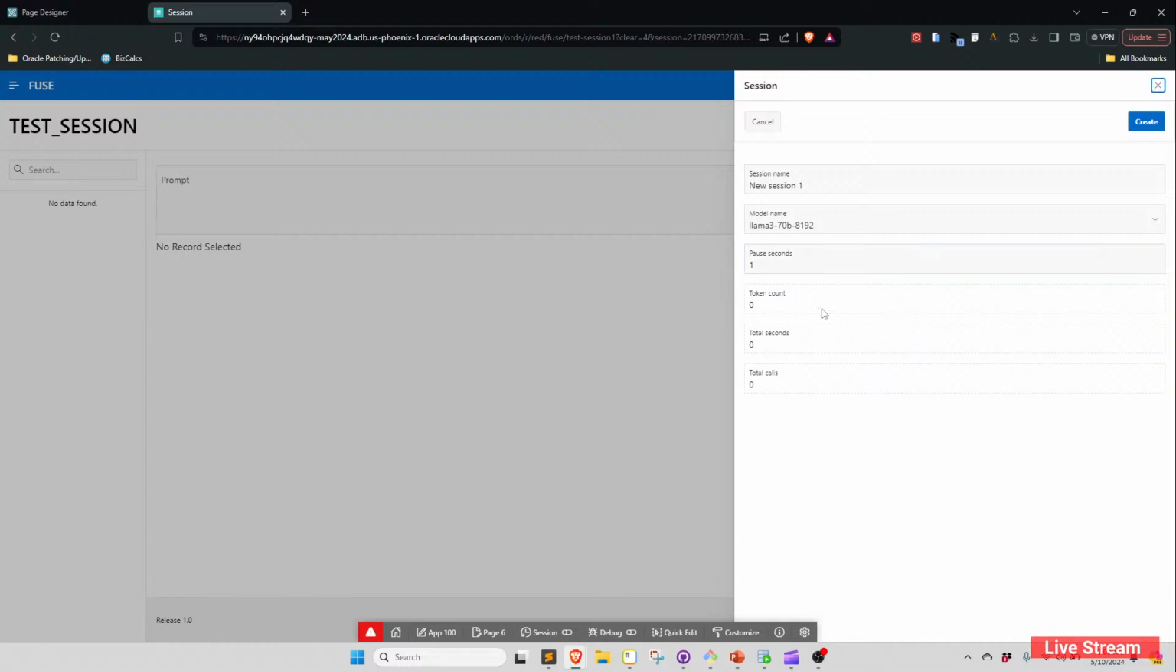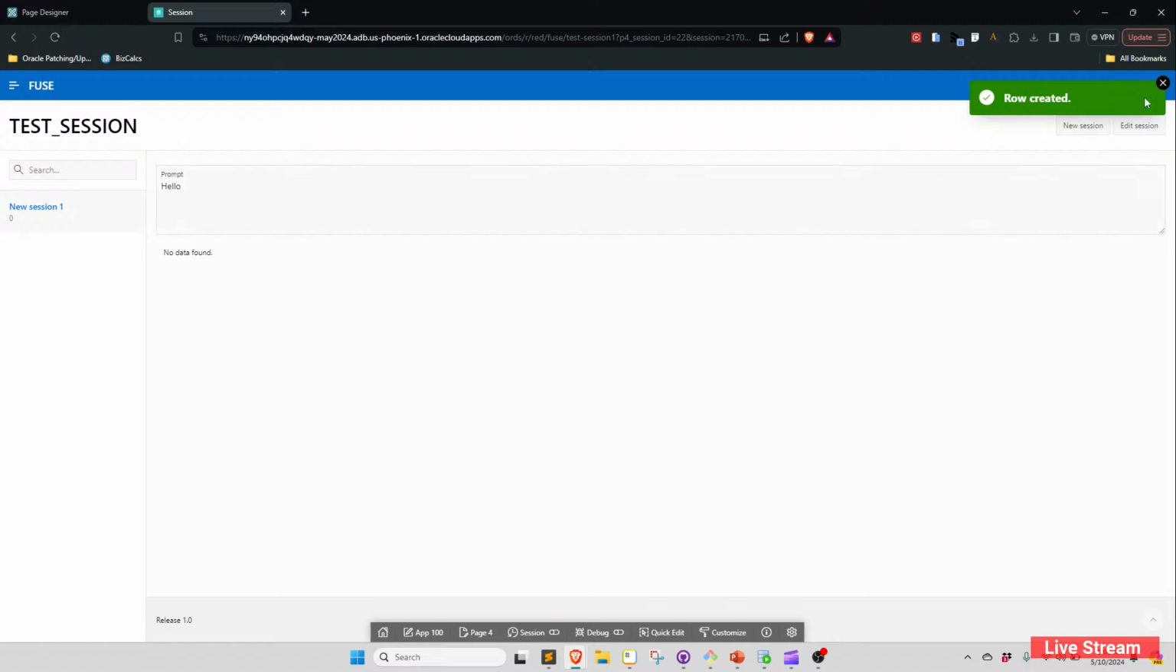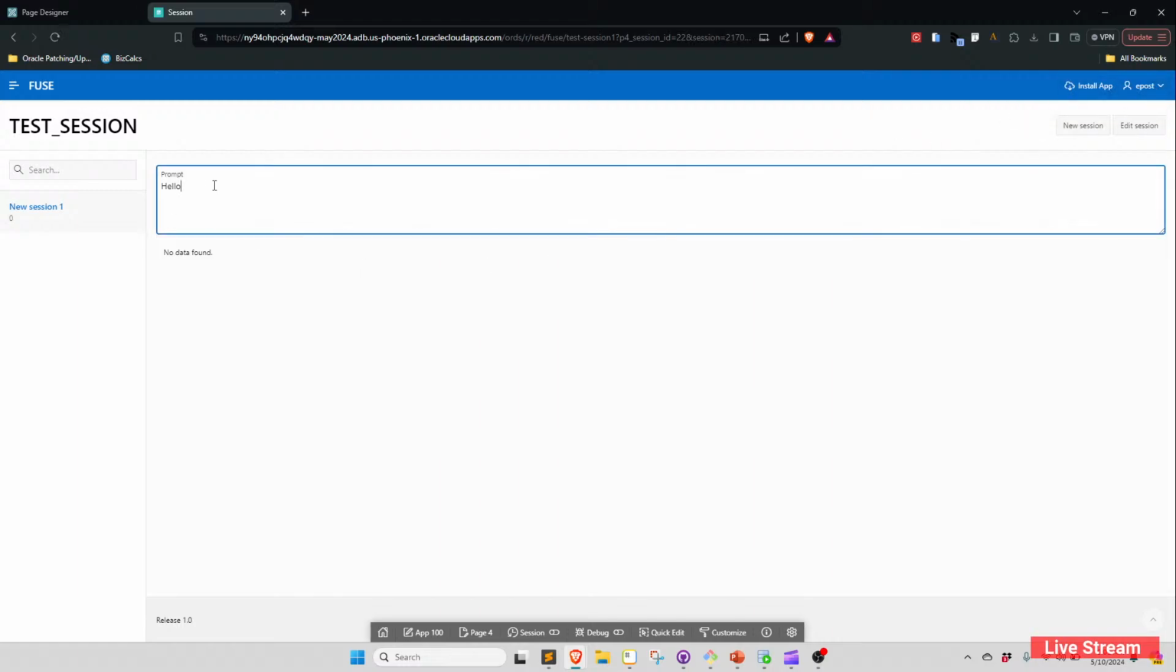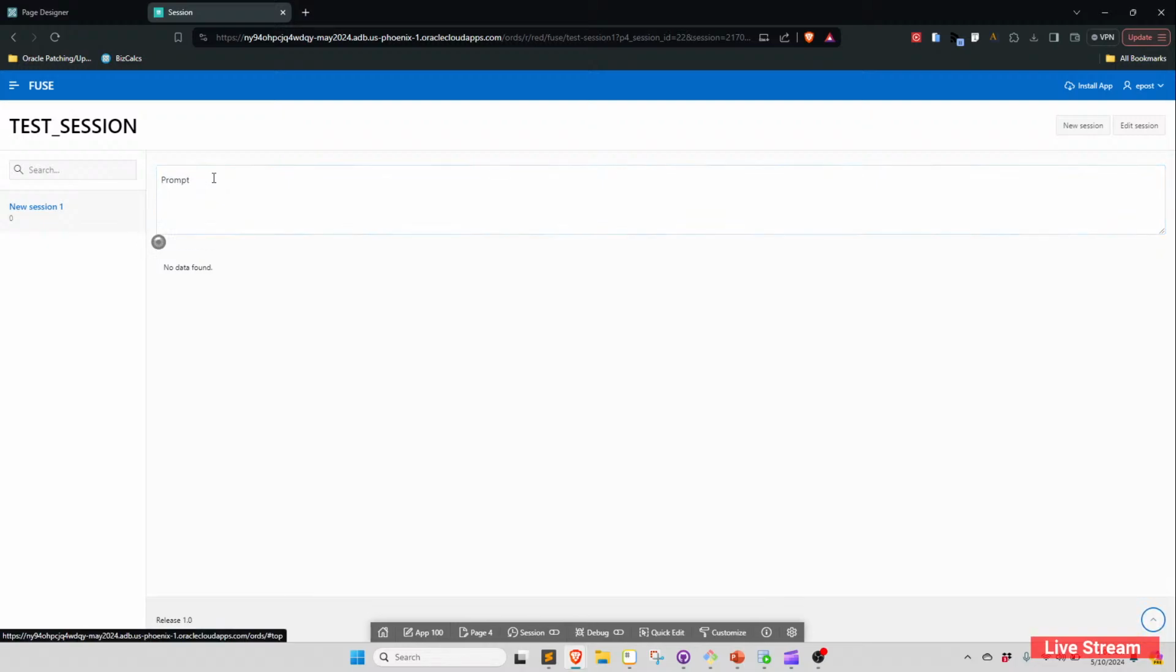We can add a pause. Normally you'd use that in code, not here, but perhaps someday there'll be a reason to put it here. And then we have these other things. We click create. I did move the buttons to the top. I like that a lot better. I hate the row created. We need to get rid of that. And now, hello world. Now we have a session.